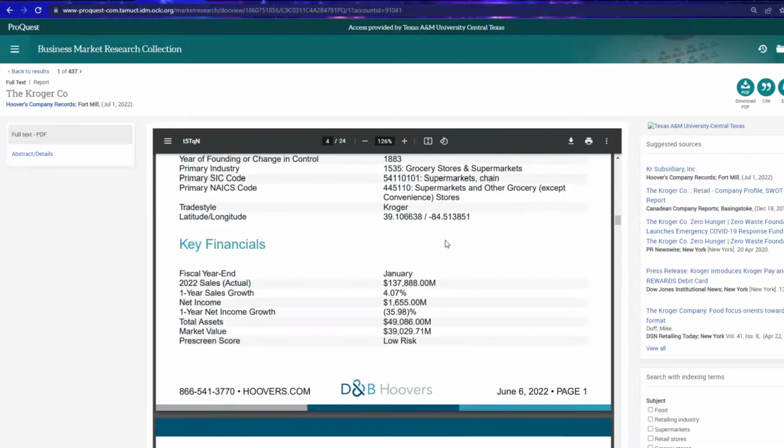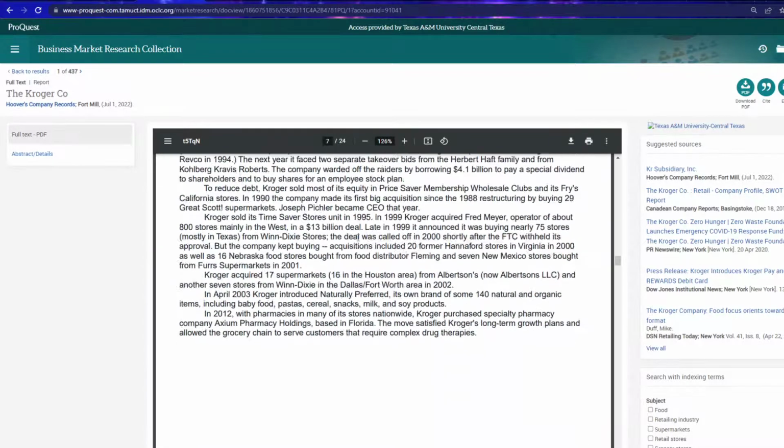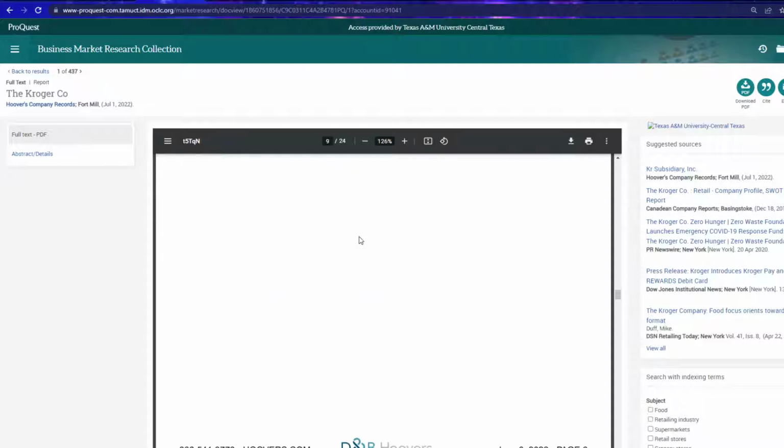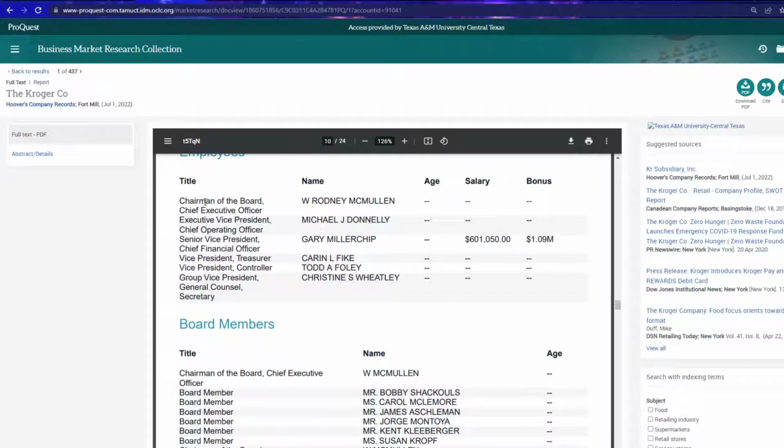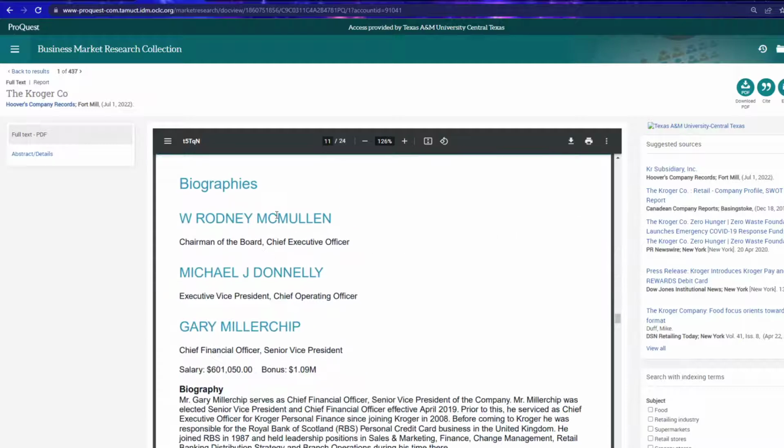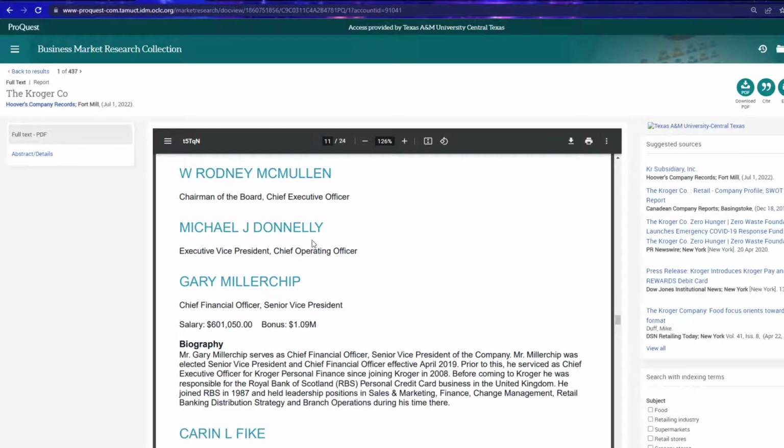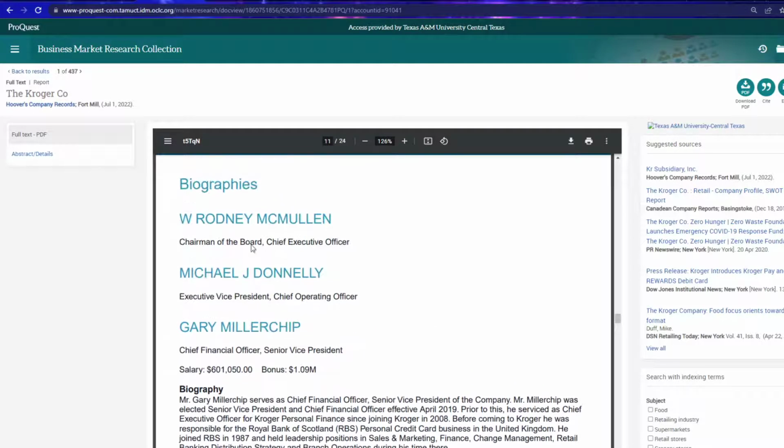And if you scroll down to those pages, you'll notice it gives you information like the title of the person, so Rodney McMullen, who I'm going to select, is the chairman of the board and the CEO. And some of the Hoover reports will actually have some biography information below. Mine does not, but that's okay, since I will look at some other sources to find it. Okay, so Rodney McMullen, let's go ahead and use him in our search today.